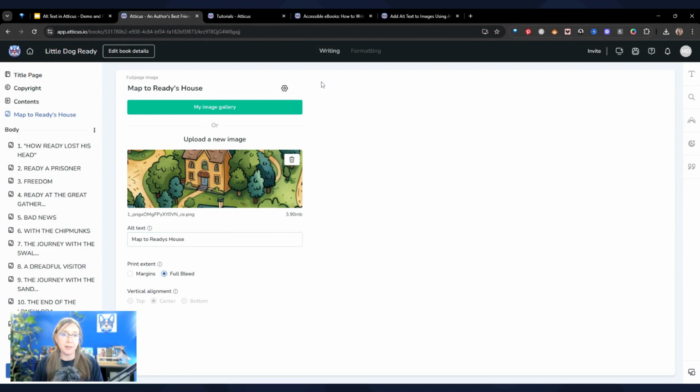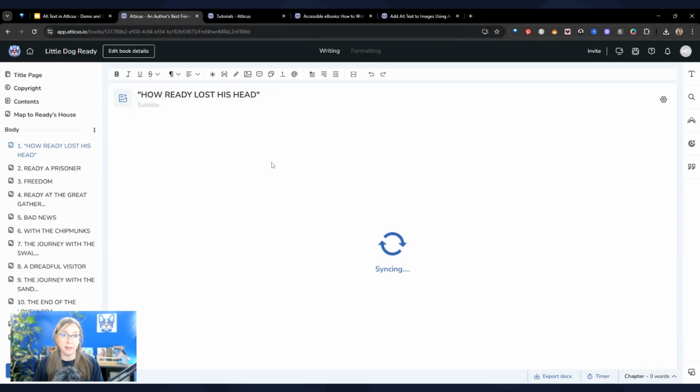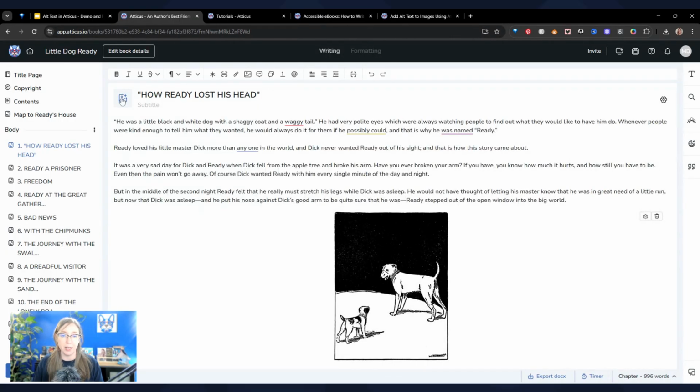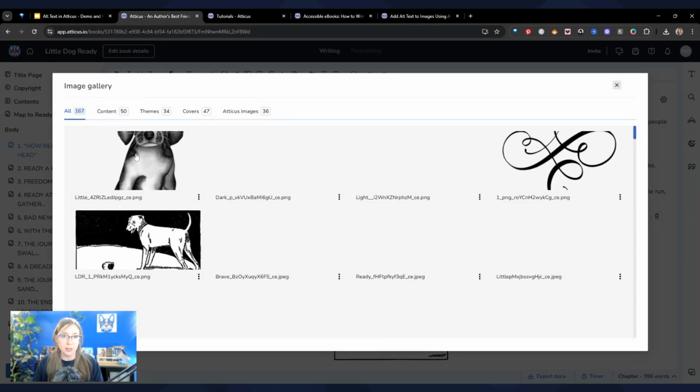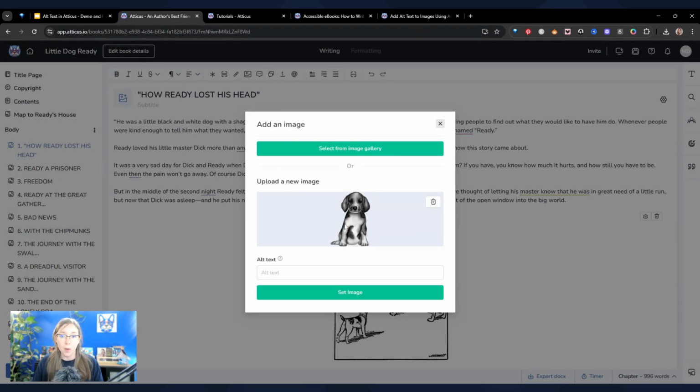Now, the other place that I said you can use alt text is in an individual chapter image. So in this theme, I do not have individual chapter images set up, but you can see how you would have it. So with individual chapter images, you add them right beside your chapter title. You can select the image from your image gallery or upload the image. Let's just use this little guy here. Once the image is uploaded, you can add your alt text to that image.